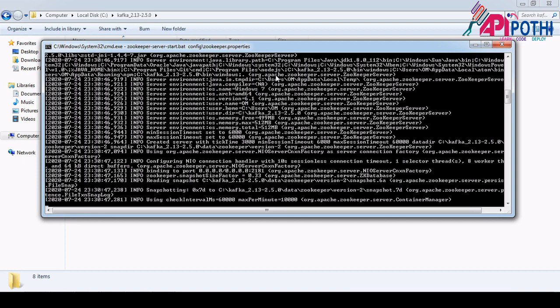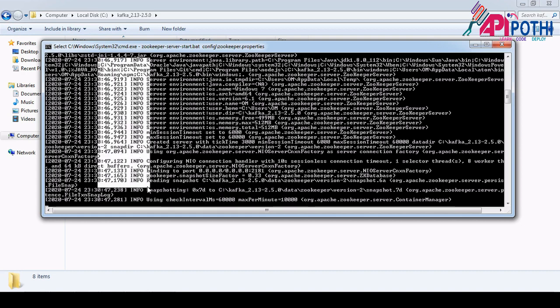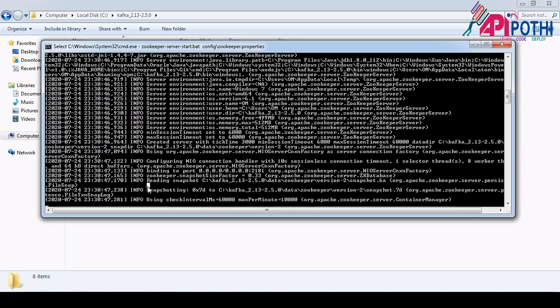Okay, so before running Kafka, just make sure that your Zookeeper is running, since Kafka is running on top of Zookeeper. So if you see here, your Zookeeper is running correctly. If you don't see any exception, it means that it is running correctly.